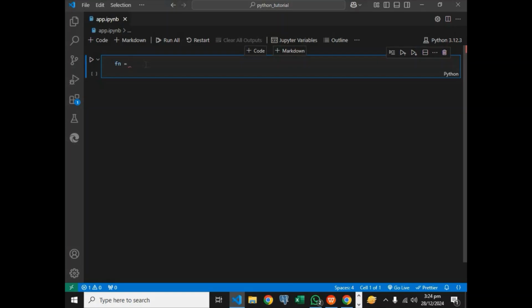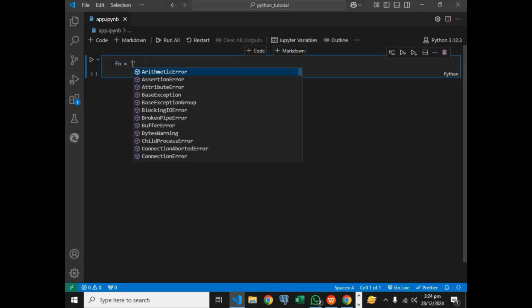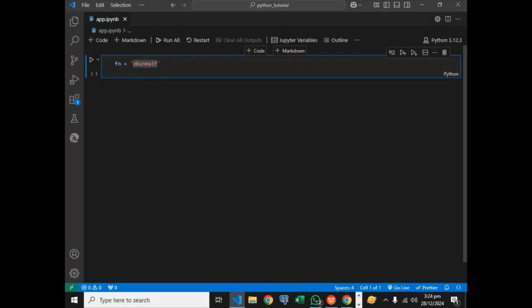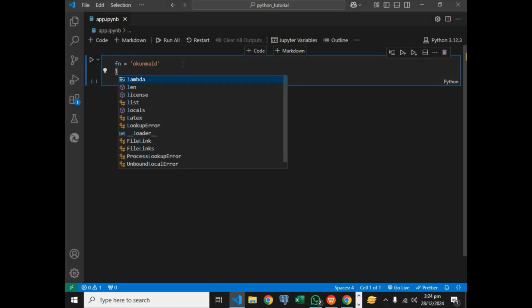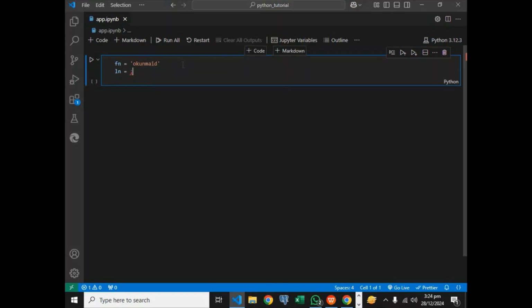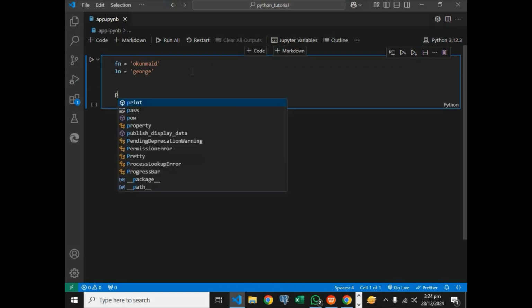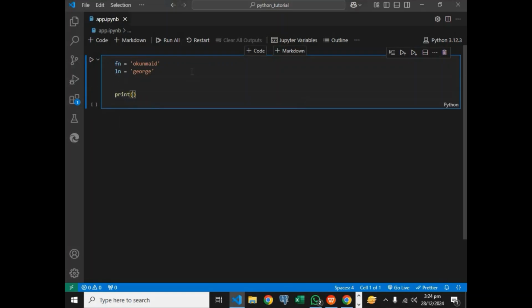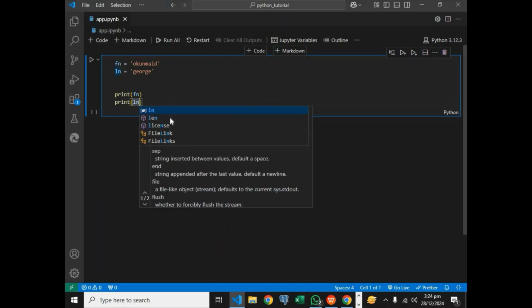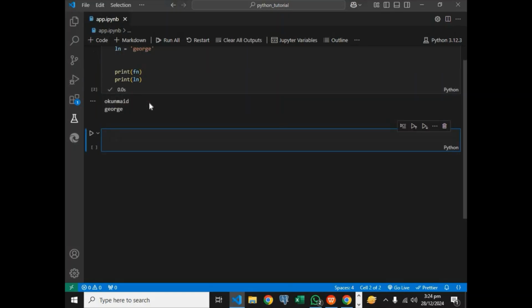Let's say first name, we are going to say Okunama. Let's go ahead and say last name equals to, let's say George. Now if I go ahead to print, I can print my fn. I can as well print my ln. If I execute this, you are going to have it here, Okunama George. So I printed both of them.